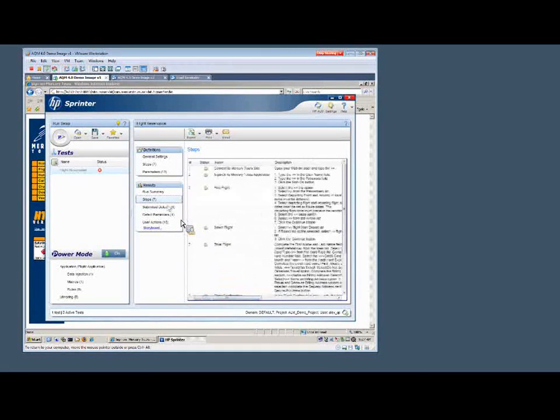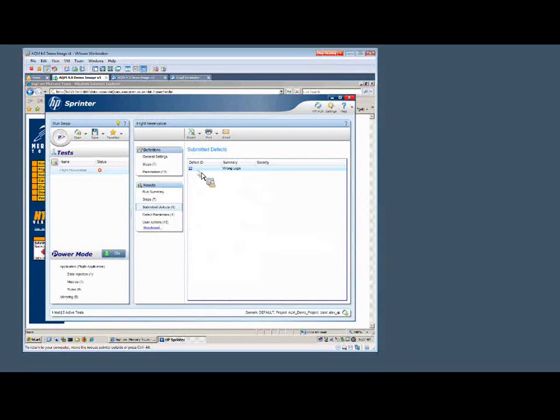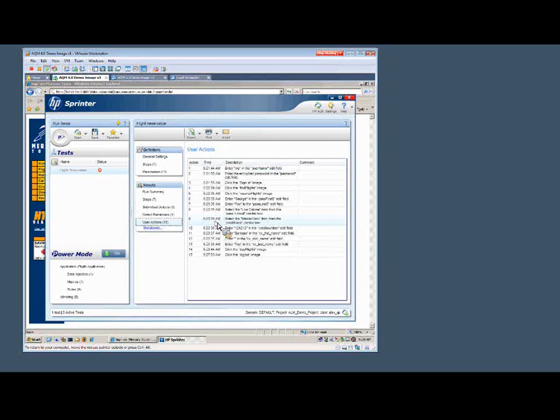We can look at the defects we submitted, and if I click this link, it will bring me straight into Quality Center to this defect. I can look at the defect reminder and can use this to create another defect. I can also review the user actions, and that's what you could use for the exploratory testing as well, in which I can see exactly what I did during the test run.